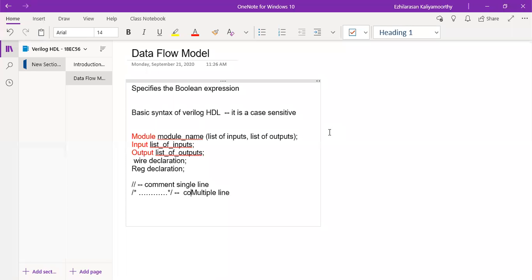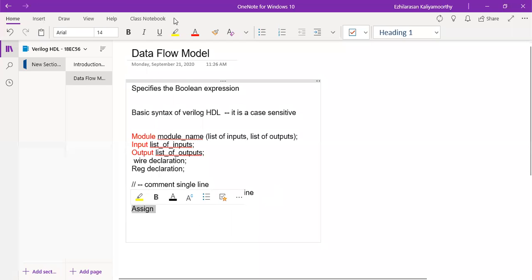I insist everyone take a notebook and write, because this is very important, simply because as I am typing, you can also write: this is a comment single line, this is a comment multiple line. So let me write first, data flow model. This is what I need to do. You have to use assign. Assign is a keyword, very important for data flow model. For data flow model, this assign we use.